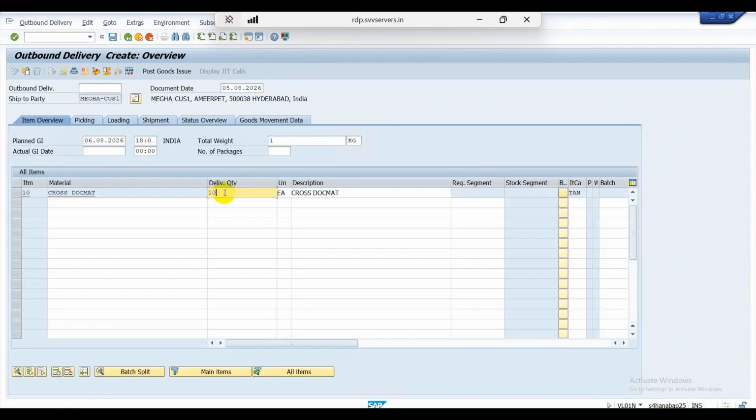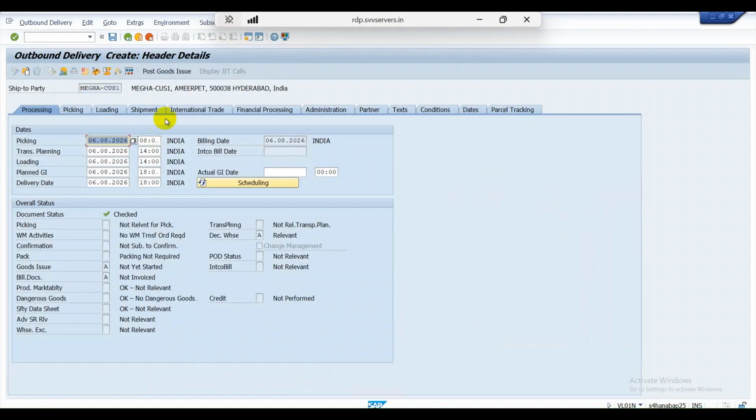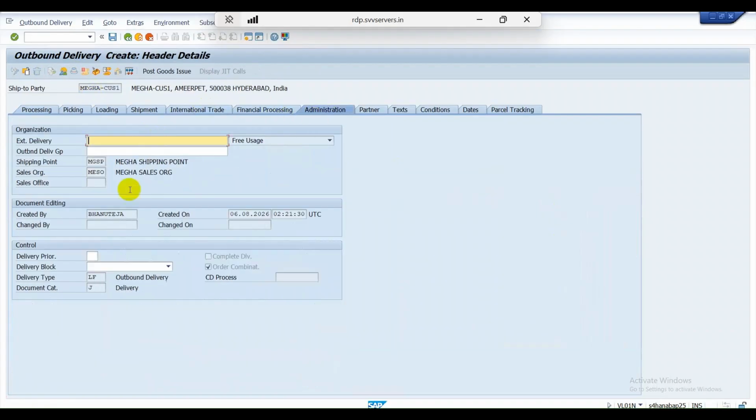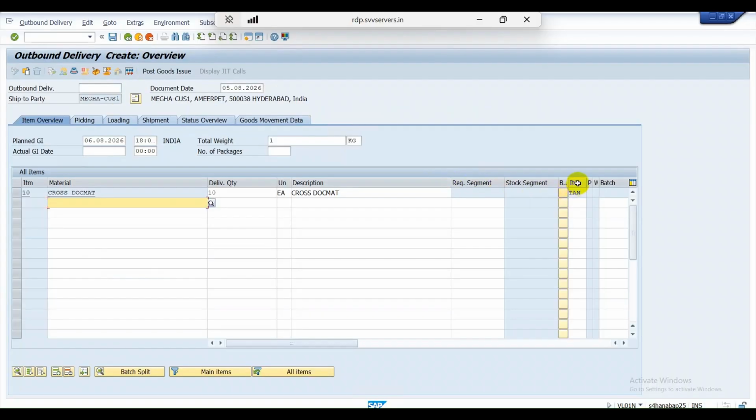So now we have entered the delivery quantity as 10. And the item category comes under TAN. You go to the header area, go to administration. Delivery type is LF. This is for inbound delivery, outbound delivery, delivery type for ERP is LF. Okay, and item category is TAN. Okay, now save it. Done.